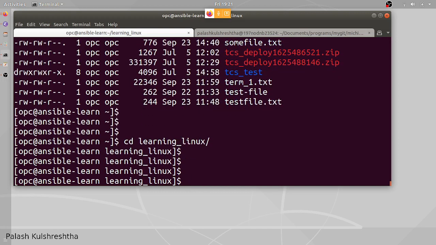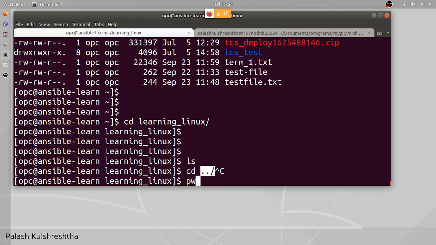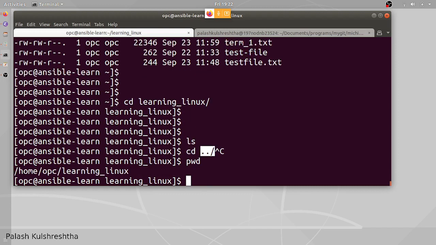Now let's try to ls the contents which are present here. There is no content present here. So let's move back to our previous directory. This is cd .., which means move to the previous directory. And what is the current working directory? pwd, which prints the current working directory. So it tells us that we are at the home.